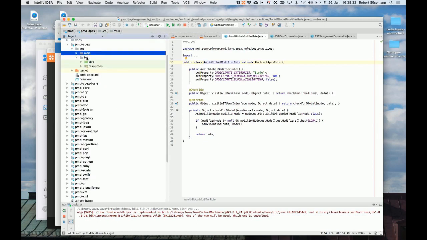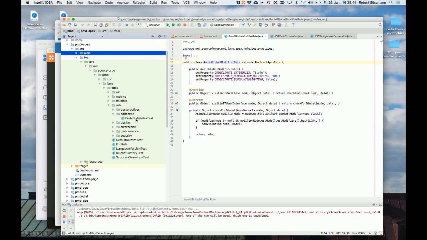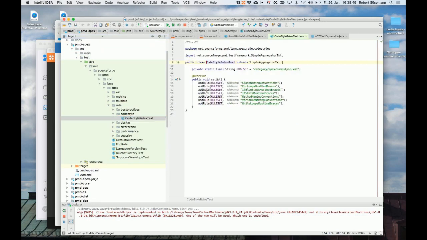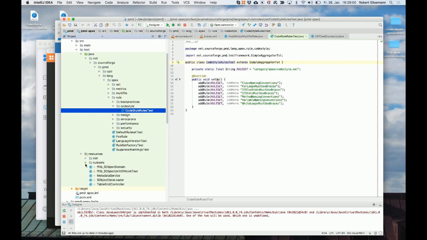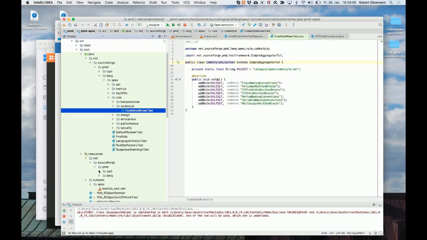There was this main folder. There's also this test folder. And for each category, there is a JUnit rule, but it's basically empty. It's basically just referencing an XML, and in the XML there is the whole definition of a rule test. So let's just go there. No, that was not the right thing. Apex lang rule.